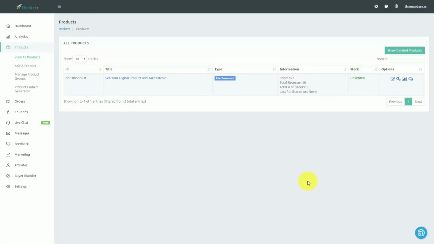Welcome back. Now, it's quite possible that you will want affiliates to actually market your product on their behalf. So in order to do that, you'll need to have those individuals have their own Rocketr account, and then you're going to give them a specific link.